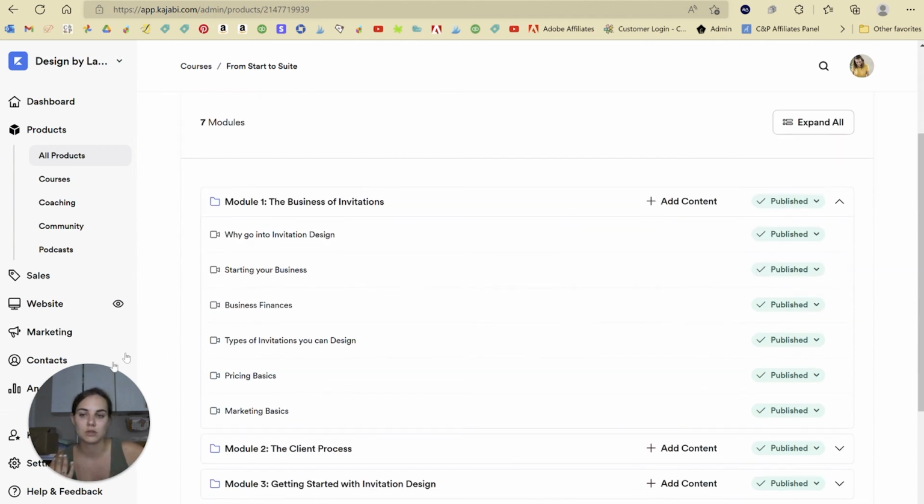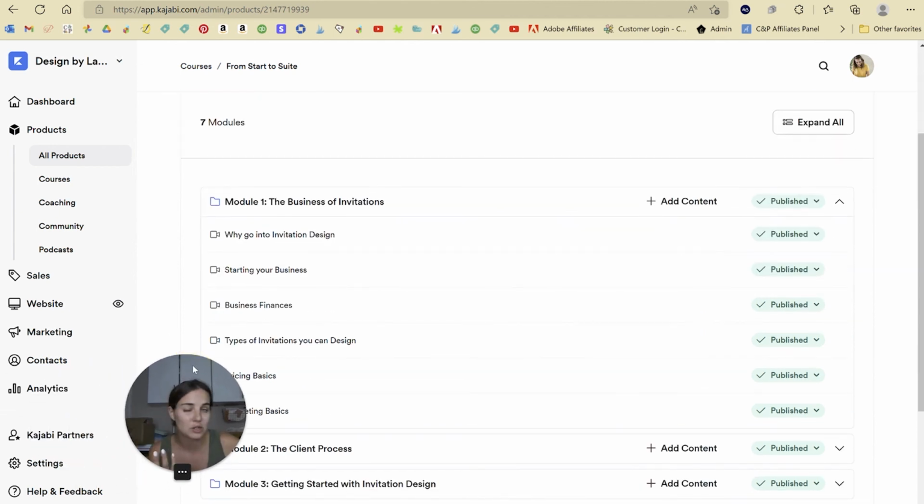Kajabi, of course, can also do a lot of other things outside of this. I run a membership with them. They run email marketing, websites, live events, funnels, just so many amazing things that you can do with them.